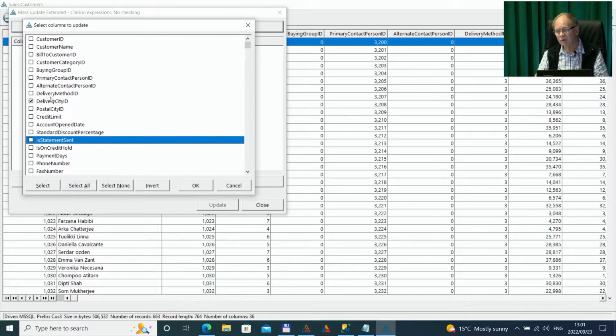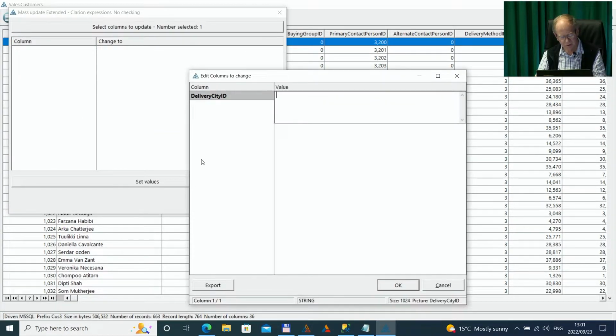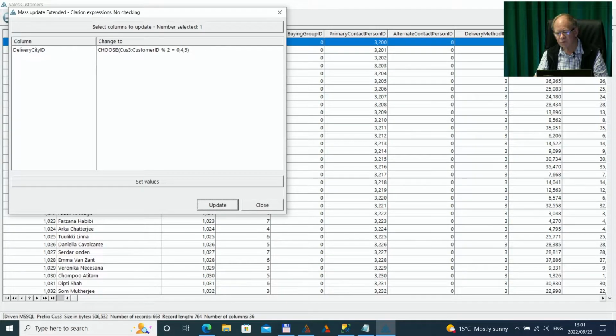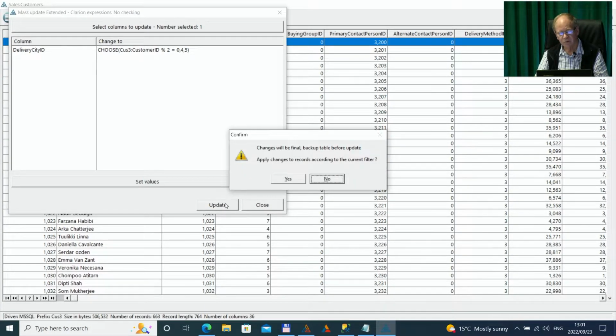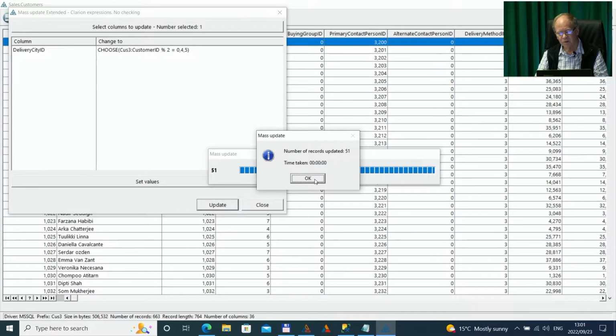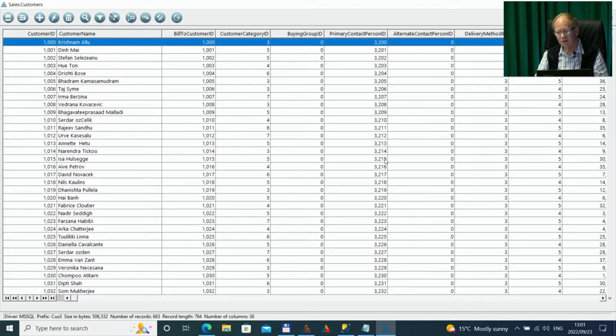Okay, you can do a mass update on different fields at the same time, but in this case I select one of them and I say if it's even, change that field to 4. If it's uneven, change it to 5. It's not necessarily a thing that you will do, but just to show you what it can do. So the field that I'm talking about is this delivery method ID column, which is all set to 3 at this stage. So it's 51 records that were changed, and you will see.